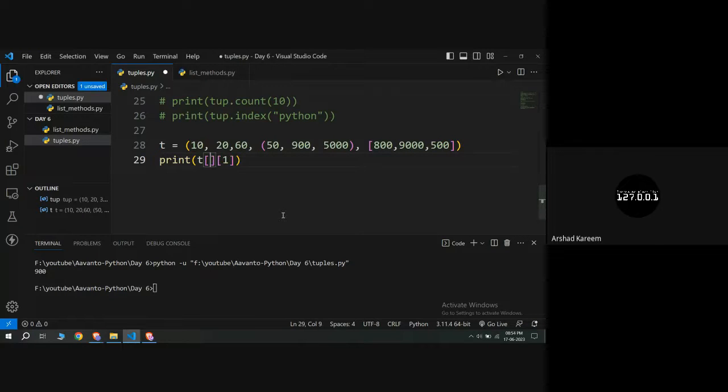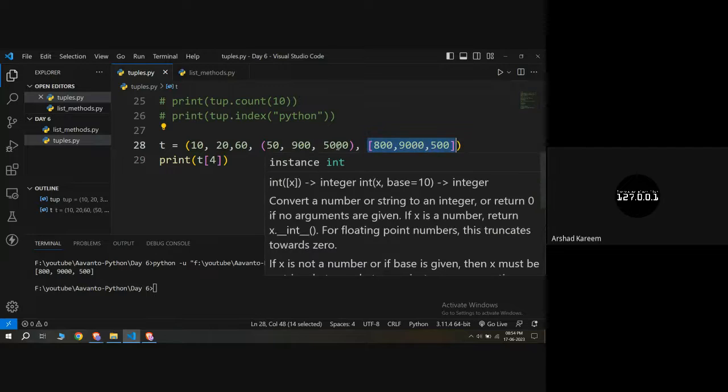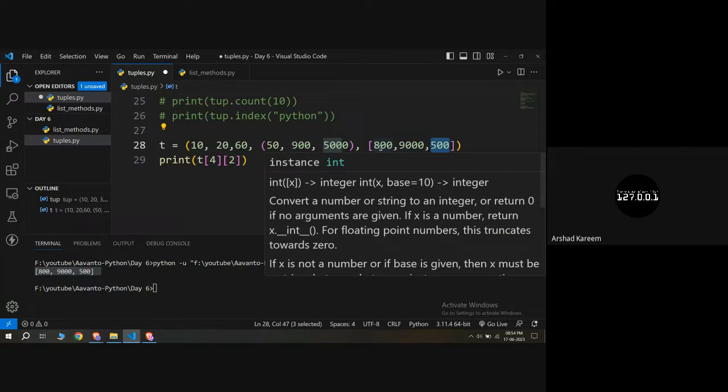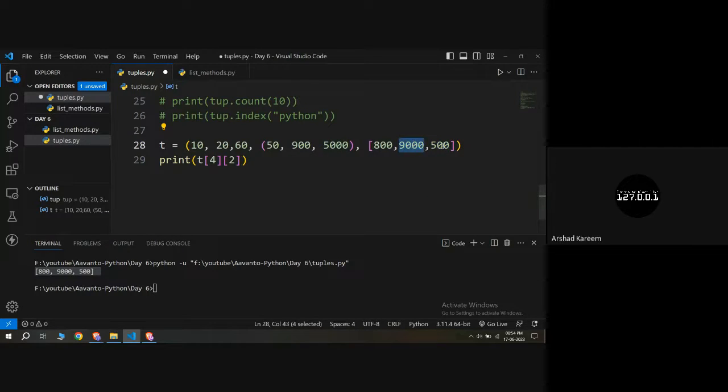Similarly, if I want to access the list, which is the last element inside this tuple, this list is the entire element inside my tuple. If I run this program, you can see I got the output as the list, which is 800, 9000, 500. If I want to access 500, then I need to specify the index number as 2. Inside the list, the index number of 800 is 0, the index number of 9000 is 1, and the index number of 500 is 2. If I run this program, you can see I got the output as 500. So that's the thing here.